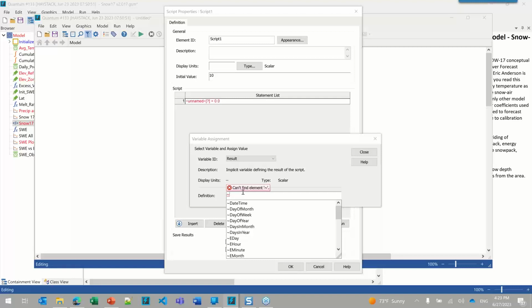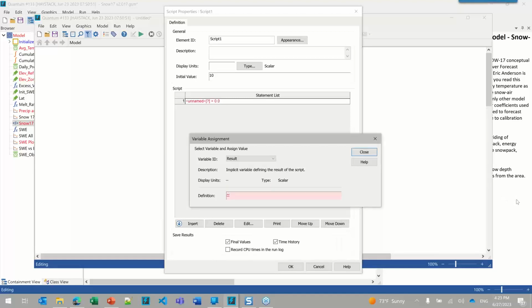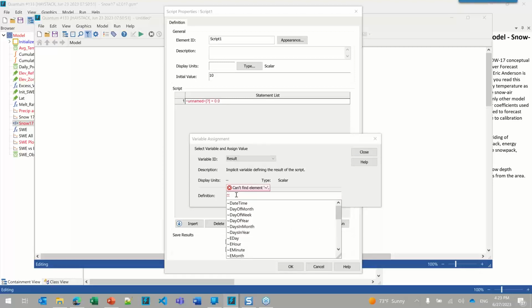I don't have any currently except one, and that's the result. That's the output of this thing. But to refer to any of those inside, I put the tilde symbol. You can see there's a whole bunch of other names here, but these are all just run properties of the model, so they're all built in. But anyway, if I type in result, it refers to itself.